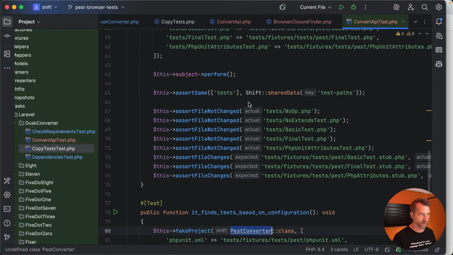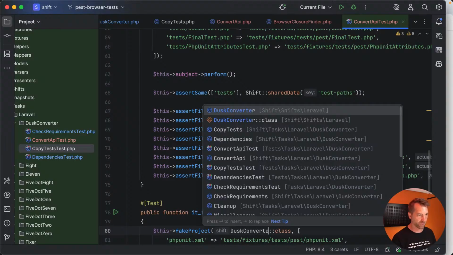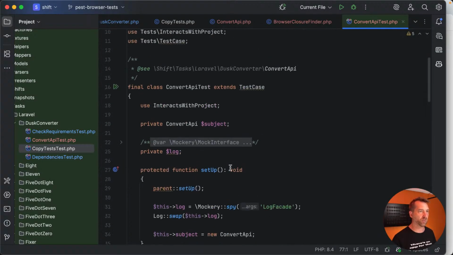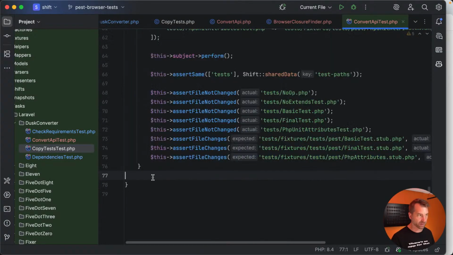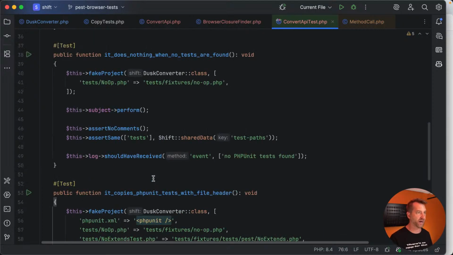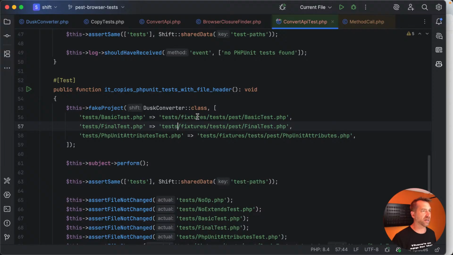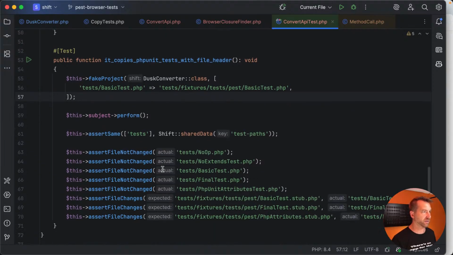Let's change this to the Dusk converter. And let's import that. And I don't think we're going to have as many tests in here. Let's just focus this into just one test, our basic test for now. So let's just get this back to the basic test.